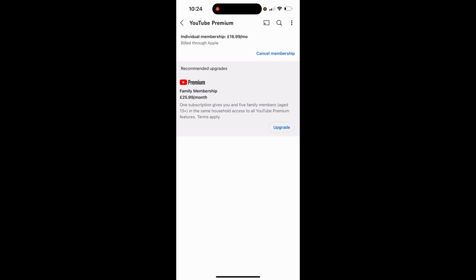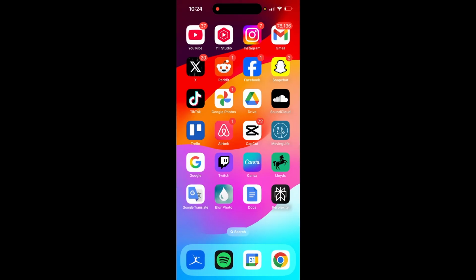Now the chances are when you actually subscribed, you did it on the mobile device, and if you're on iPhone, you did it through your iCloud account. Now if you're on Android, you've probably done it through your Google Play account.